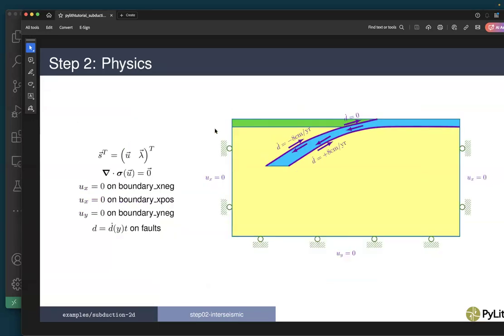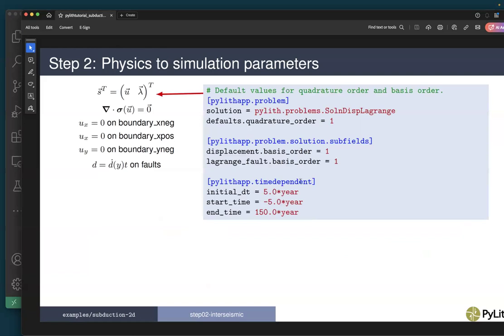So translating that into physics, we have a fault. So we have both a displacement and Lagrange multiplier in our solution field. We're solving quasi-static elasticity. We have u_x equals 0 on our negative and positive x boundaries, u_y equals 0 on our bottom boundary, and then we'll be specifying the slip rate on our faults. And the slip will be given as the slip rate times time on the faults, so just the integral of the slip rate.